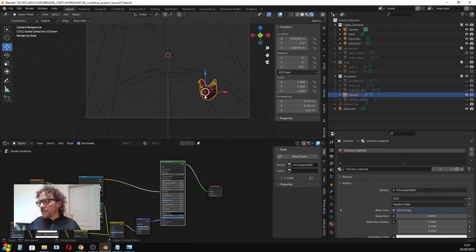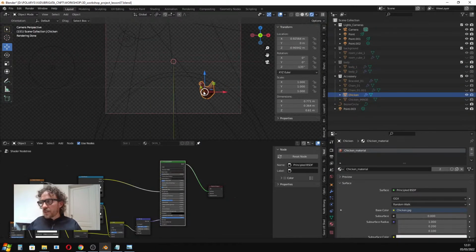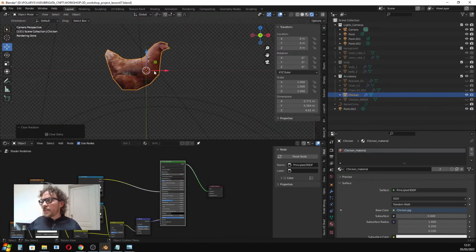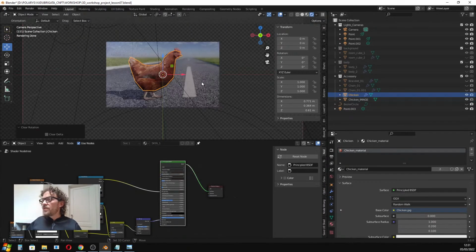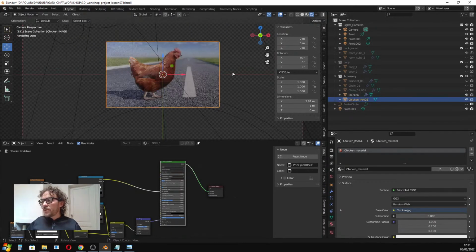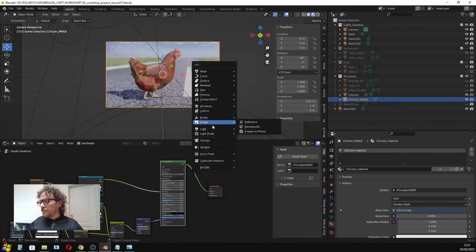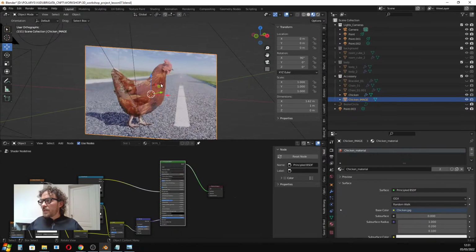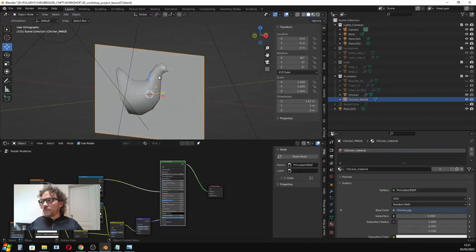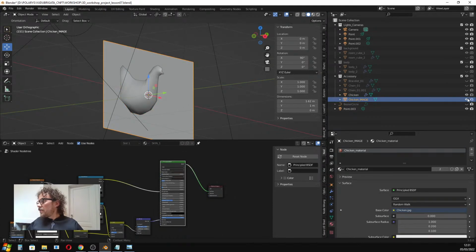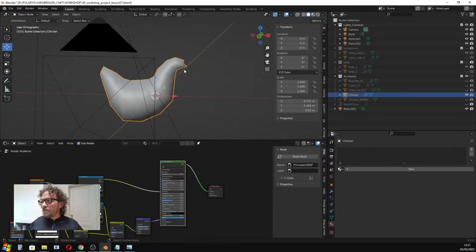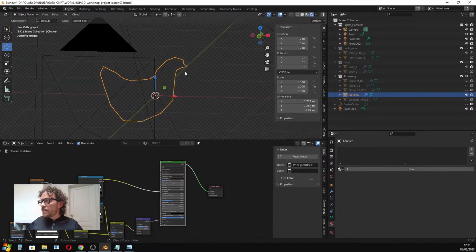How did I do this chicken? Okay, let's try to redo it. Okay, let's put it in the center. I actually created this chicken from this image. You see, I have an image which I imported by doing Shift A, image as plane, an image that I downloaded previously, and then out of this image I built up a chicken from a cube, very basic. Now this chicken didn't have any material. Let's remove it.